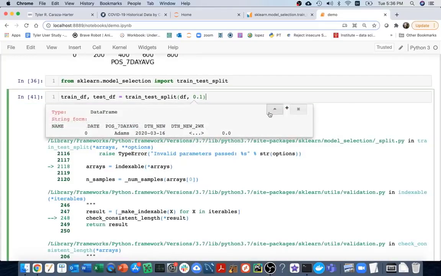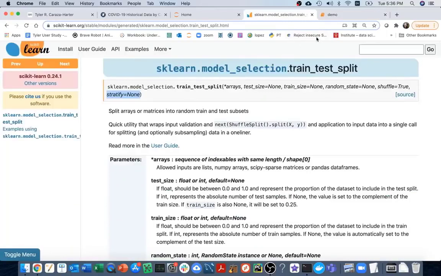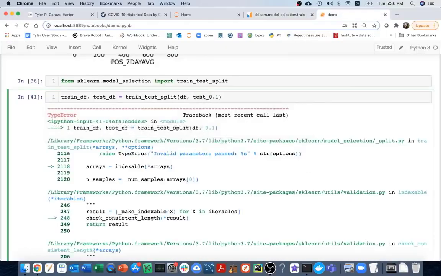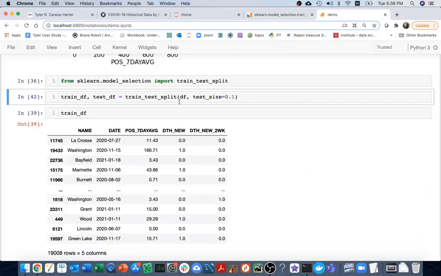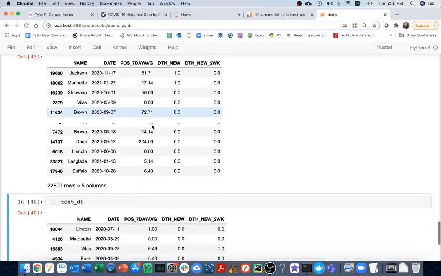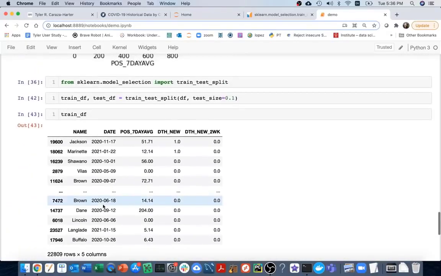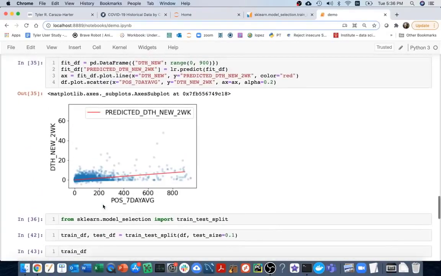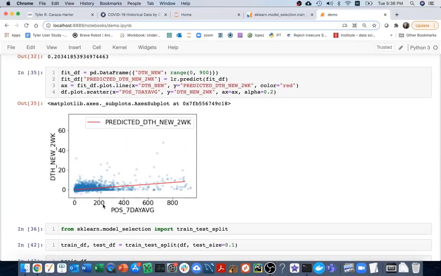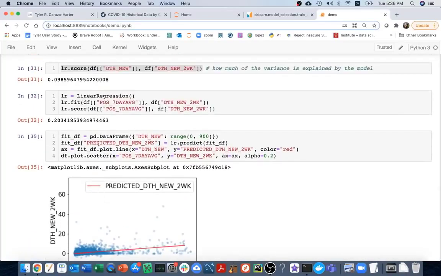Let me just see what I did wrong here. I think I actually have to say test_size. So I'm going to say test_size equals that. Then this is going to be a little bit bigger, more data to test on, and a little bit less data to train on. And so there are some trade-offs there. Anyway, now I'm going to head back to this example that I had earlier where I was doing my training.